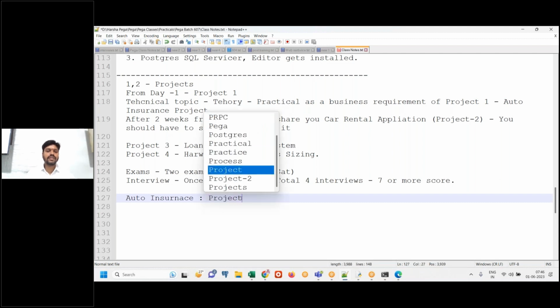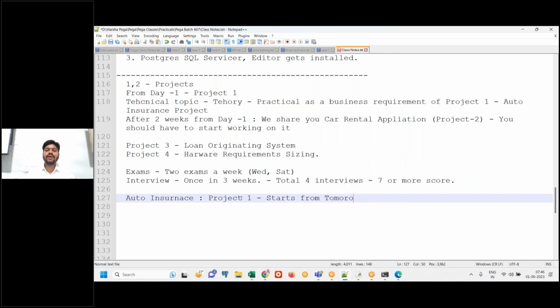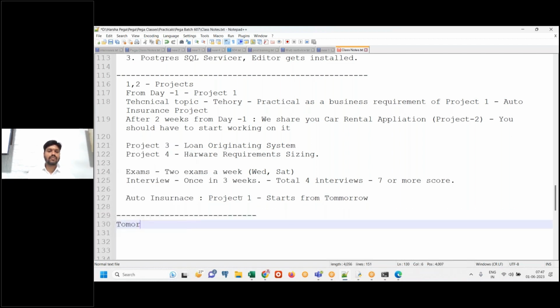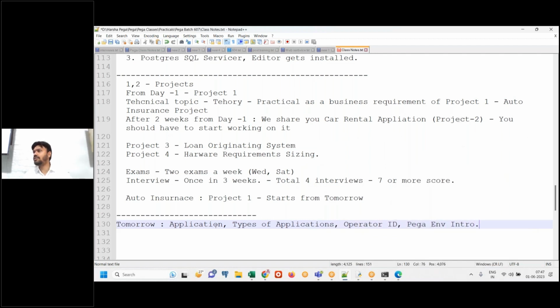This is project 1. It starts from tomorrow. Tomorrow, let me finish that first. So tomorrow we'll go ahead and start the things in PEGA: what is an application, types of applications, and then operator ID in PEGA and PEGA environment intro. All this will be done in tomorrow's session.